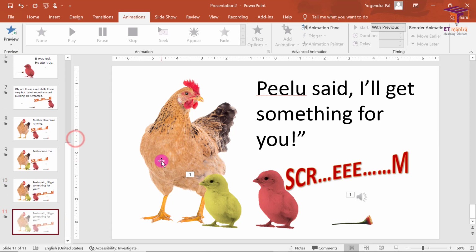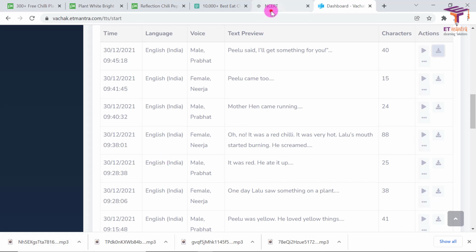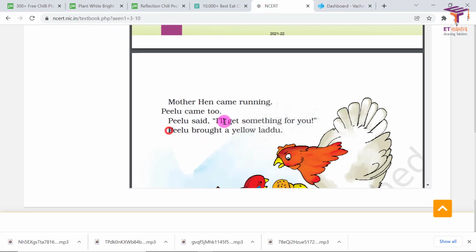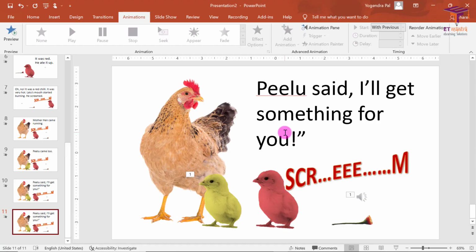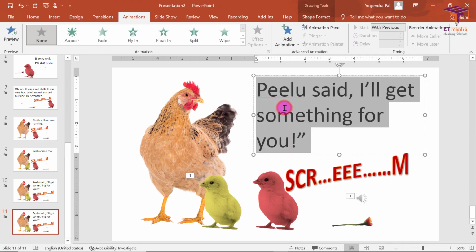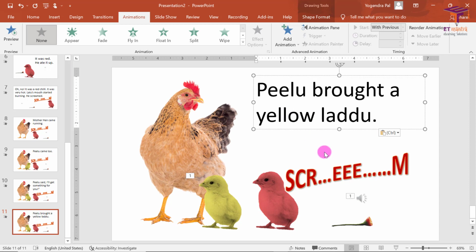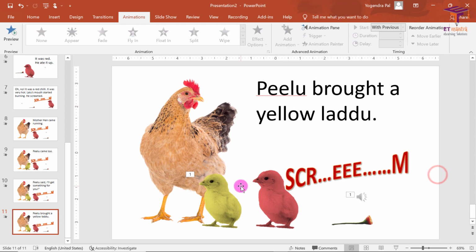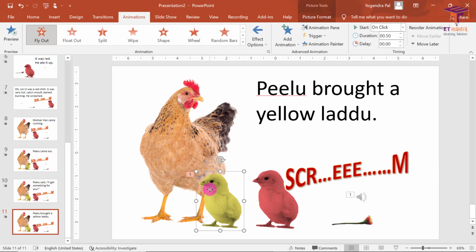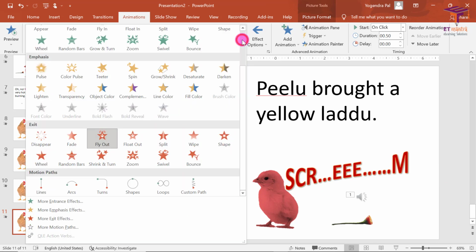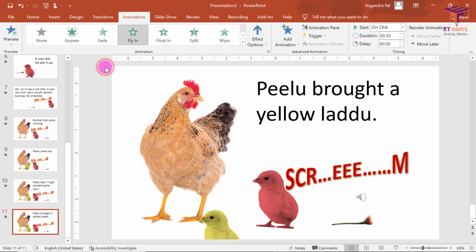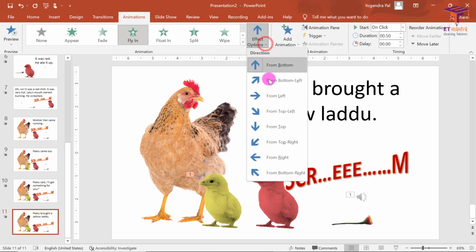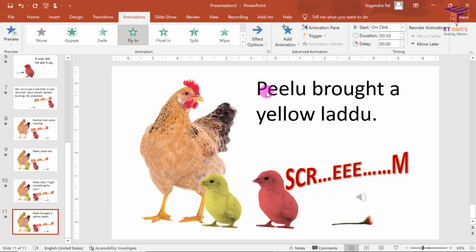Let's now duplicate the slide again and let's see what is here. Pilu brought a yellow laddu. So because it's Pilu, it's bringing a yellow laddu. So that's a good story actually. Let me now put it here. Okay. And this time this chick will come with a laddu. So we know that he is supposed to enter. So rather than making fly out, we will do the fly in part. And fly in should be from the left, that's for sure.